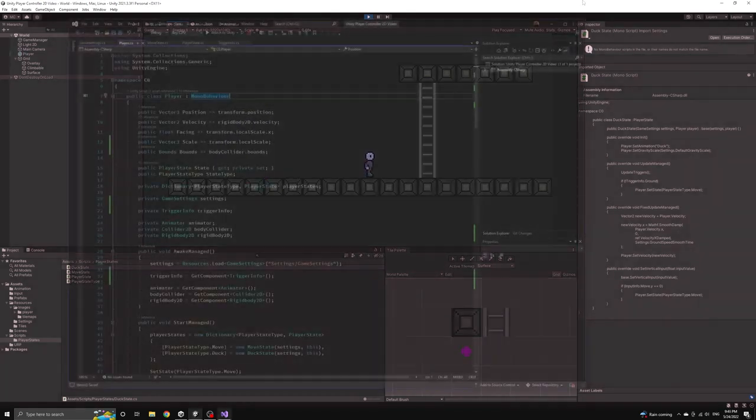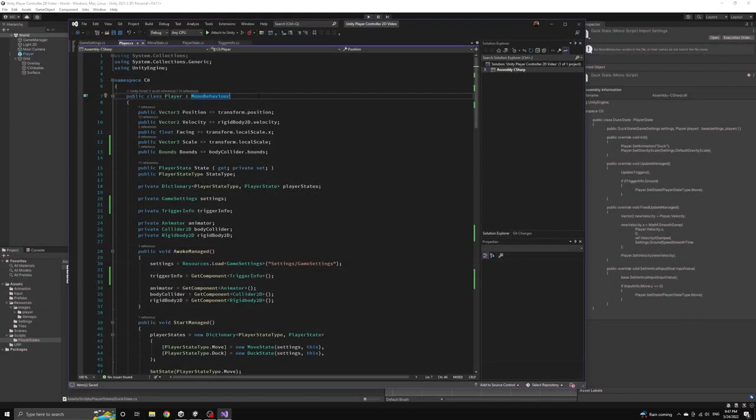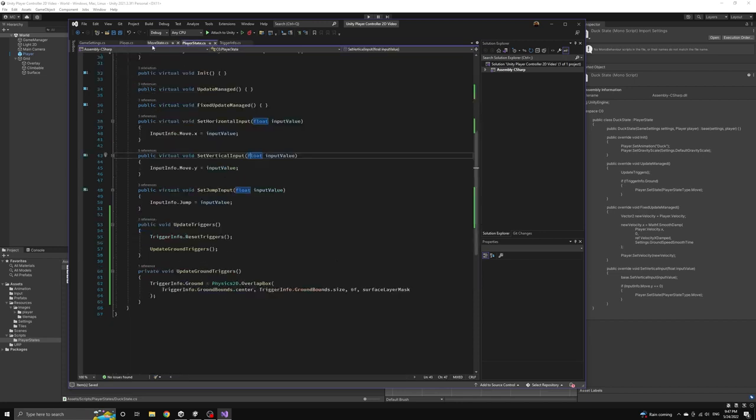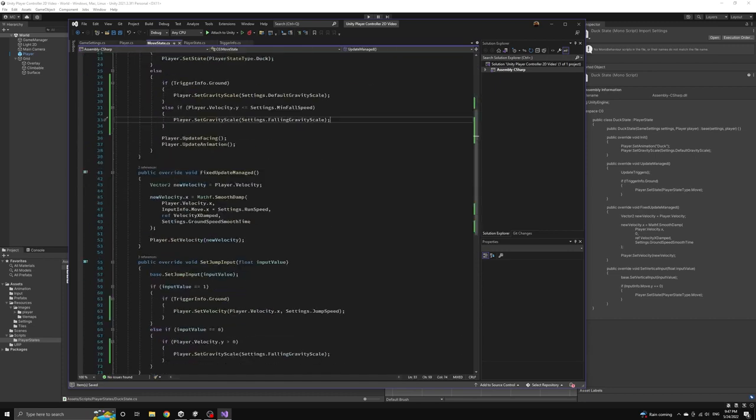One last loose end we're going to clean up is that we want to use a different damping depending on whether the player is moving in the air or on the ground. Now that we have a ground trigger, we can set this correctly. If we look in our move state, we can use a ternary operator to set the correct damping based on the ground trigger value when we update the velocity.